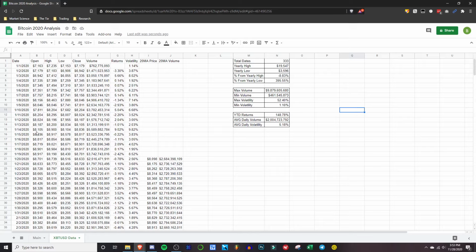So yeah, now that we have formatted our data correctly, calculated returns, volatility, and our moving averages, we have found some extreme values and statistics using different statistical functions. Now we can go ahead and get into conditional formatting and then wrap it up with data visualization and just showing you how to create a chart.